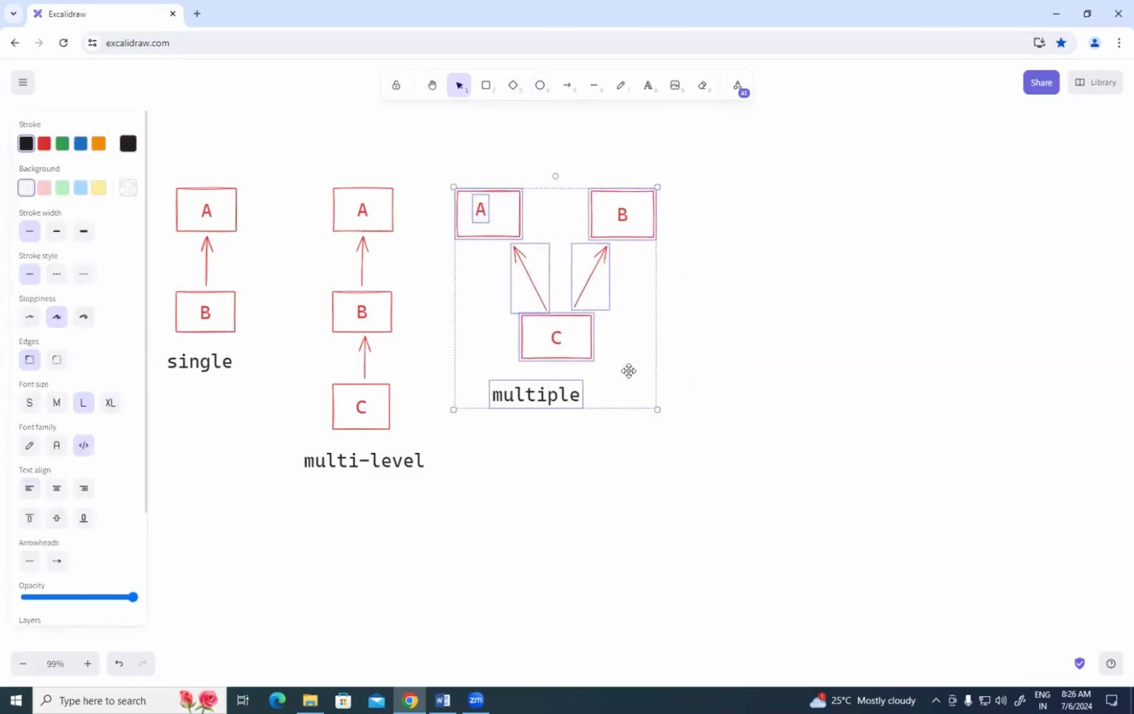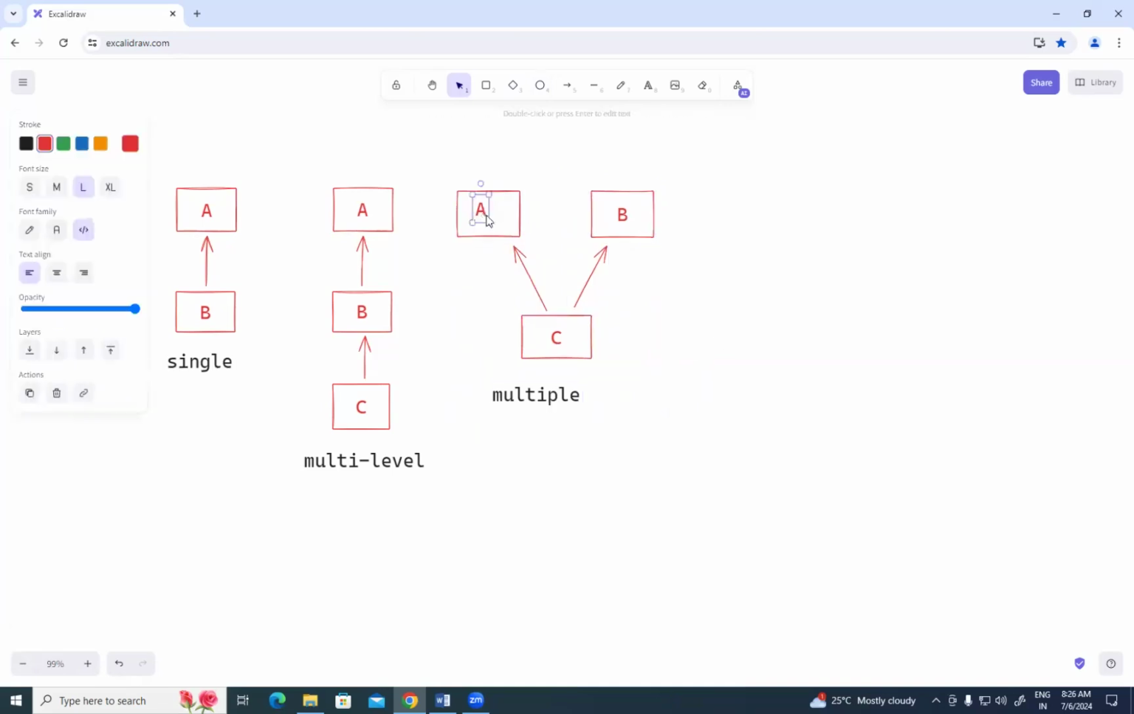So please understand me. Am I clear so far, guys? I'm drawing only the diagrams. This is called what? Single. This is called what? Multi-level. This is called what? Multiple. Next, I'm going to talk about something like this.